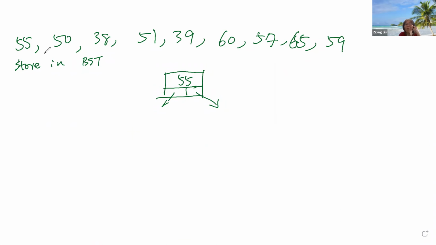Then you come to 50. So where do you think I should let 50 go? Go to left or go to right? Left. Okay, so I need to draw it because it's needed to keep growing. So then you're going to have node 50, some bin node you create, and you need to also connect it to node 55.